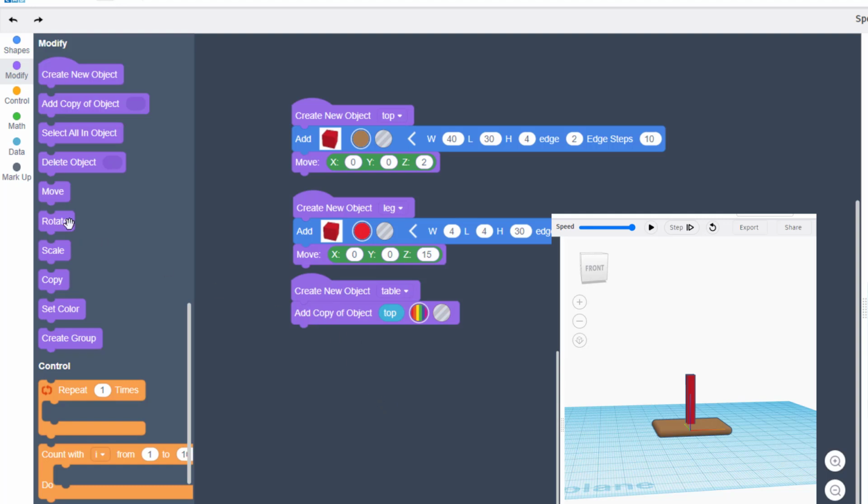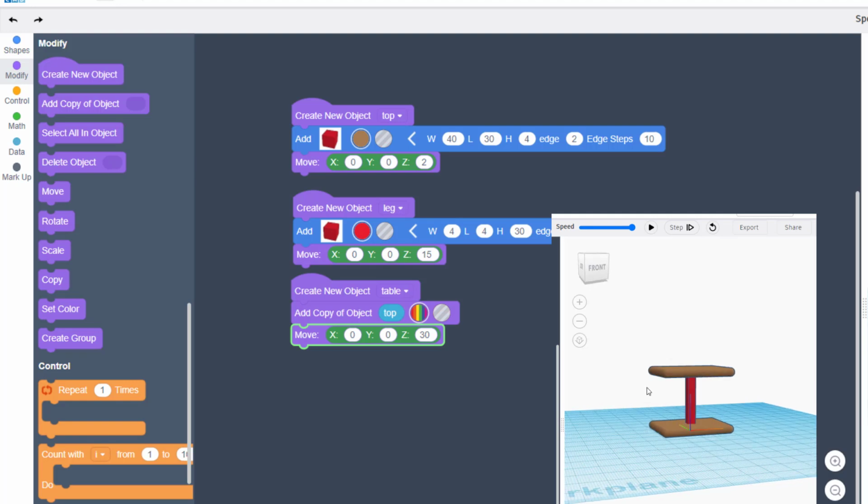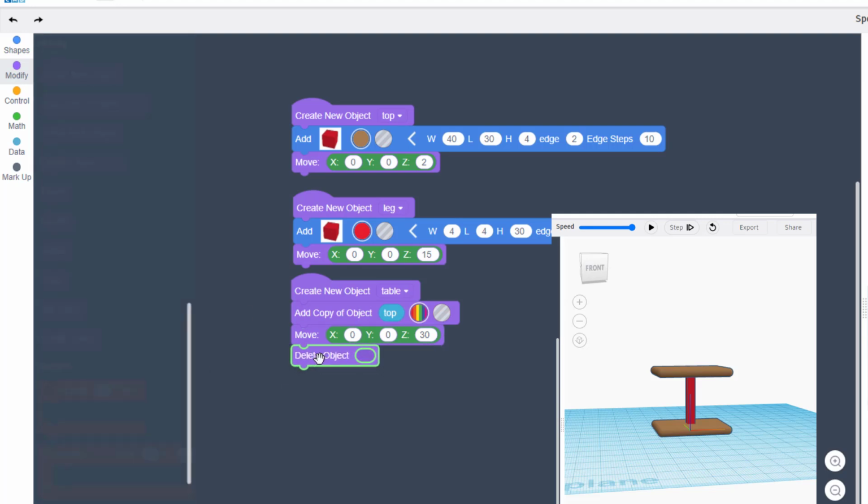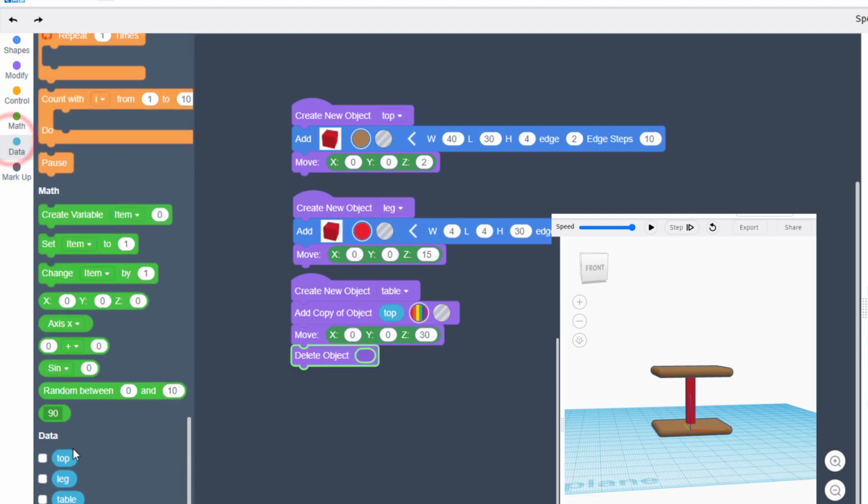Friends, now that we've got the top, we need to move it. Remember, the height of our leg is 30, so we're just going to raise it 30. When we hit play, poof, it is right where it's supposed to be. We just need to get rid of the original. We're going to do that right here. Delete object and get rid of the top.